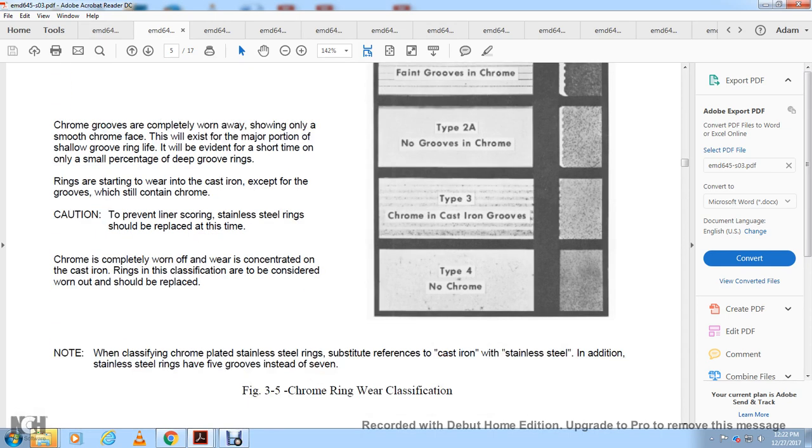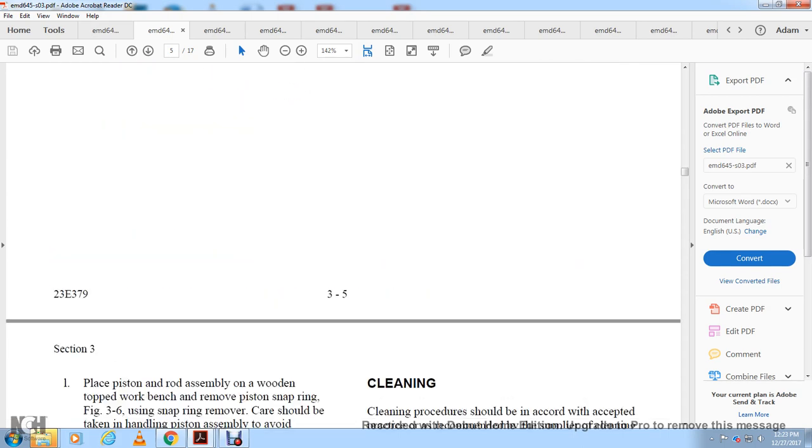Note: when classifying chrome plate, stainless steel rings were substituted with reference to the cast iron. In addition, the stainless steel rings have 5 grooves instead of 7. Figure 5 shows the chrome ring wear classification.